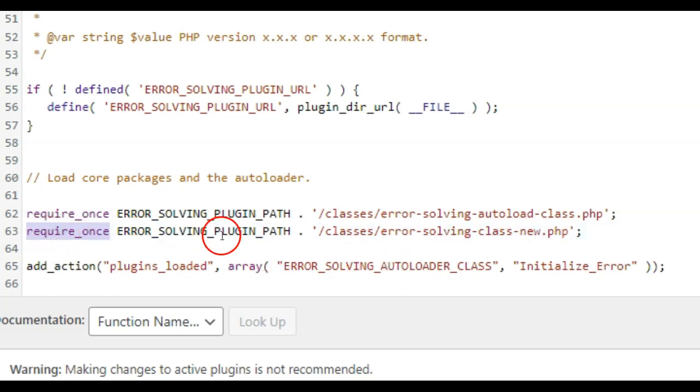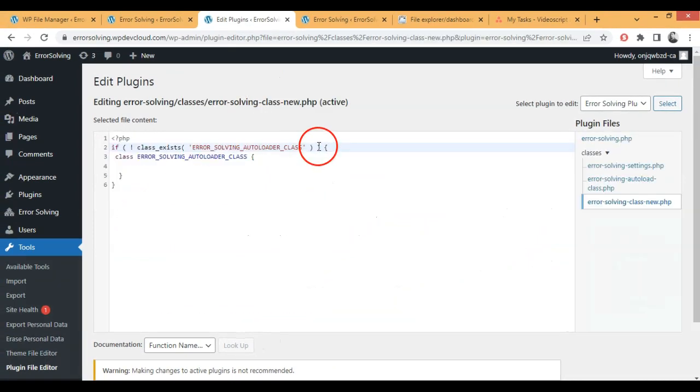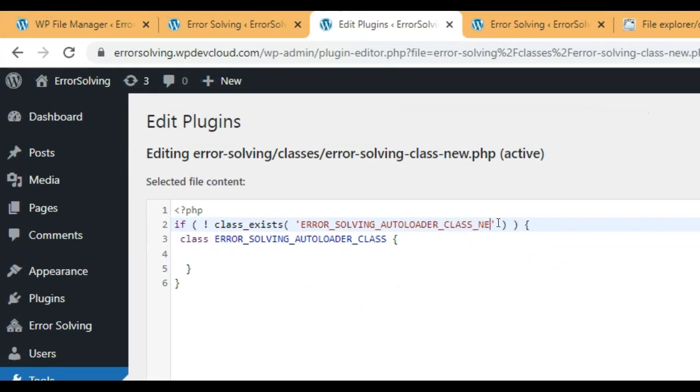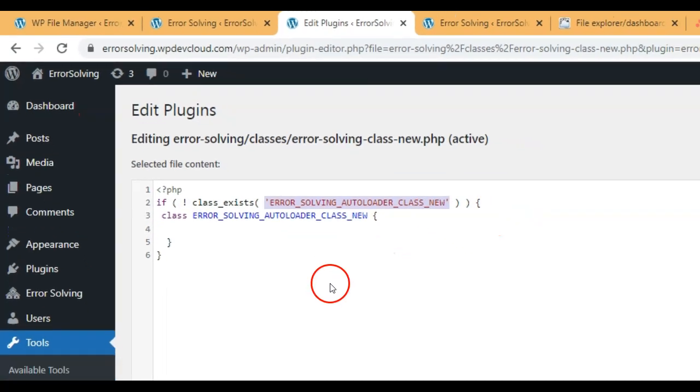Second solution is to use include_once or require_once instead of include or require when including files that define classes. Solution 3. Check to make sure that you are not defining the same class name in multiple files. If you are, rename one of the classes to something unique.